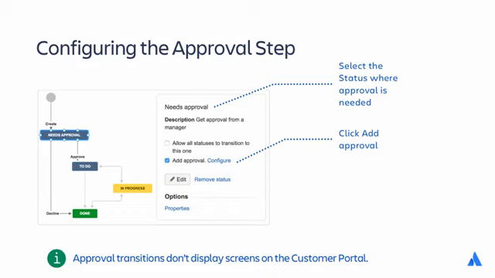To require approval for a request, you can add an approval to the workflow that the request follows. You can choose when in the workflow approval is required. In the workflow shown, the request goes to approvers right after it's created. The following steps are performed. Select the status you want to add an approval to. Here, it's the Needs Approval status.